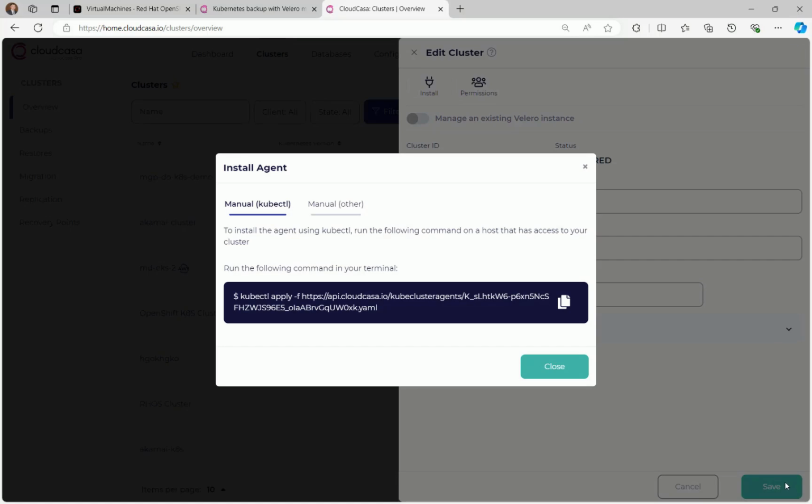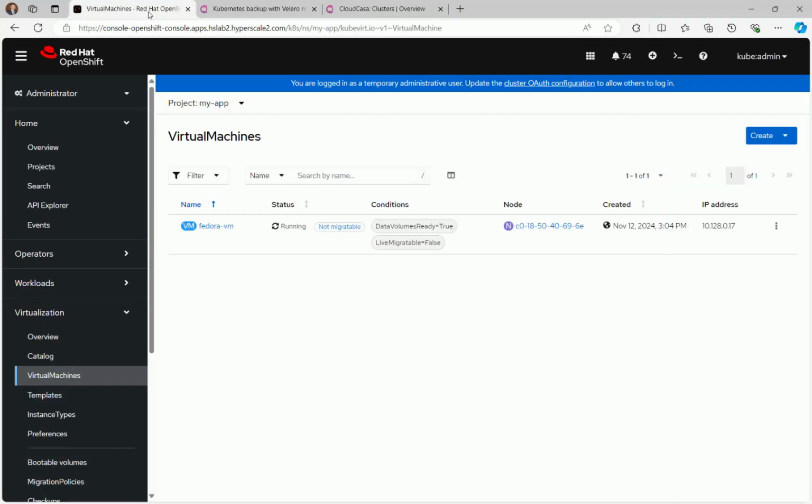Once I click that register button, it's going to give me a kubectl apply statement that I can copy and paste into my Red Hat OpenShift cluster to install the lightweight agent that is going to enable me to communicate to that cluster and back up the namespace and containing VM within that namespace.